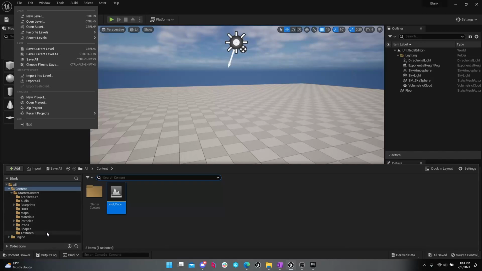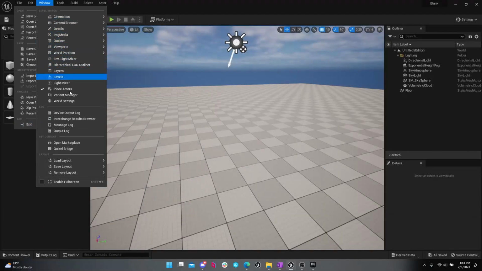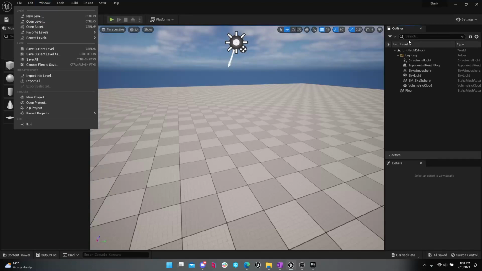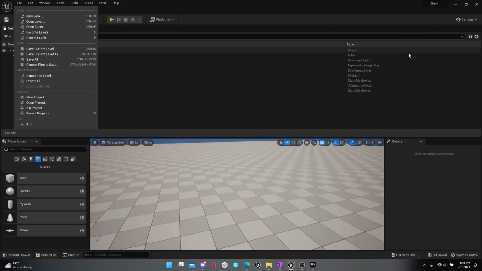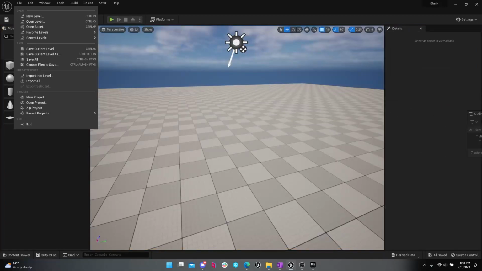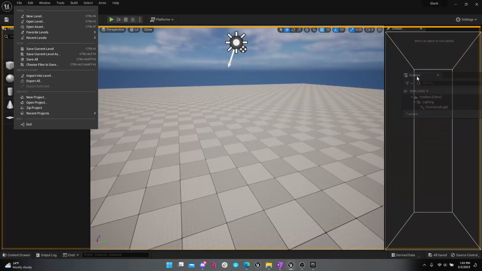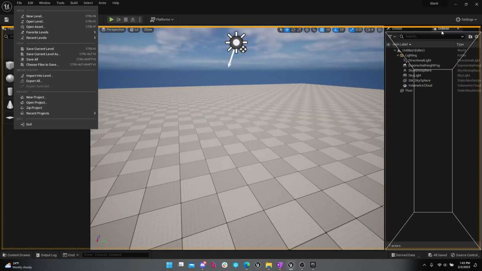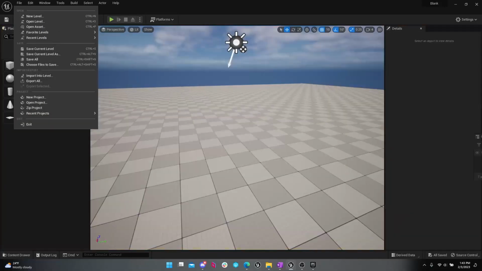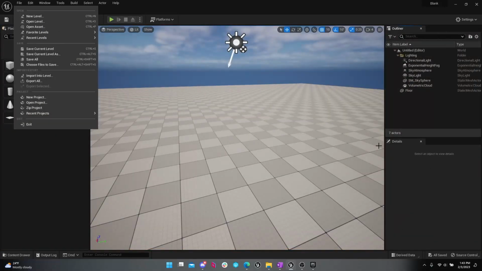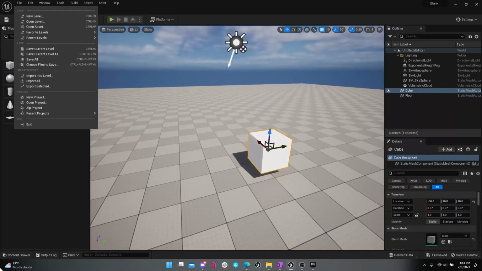All right, so if you go to the content drawer, personally I find this a little annoying that it retracts all the time. You can go up to Window, Content Browser, if you want to just permanently stick one on your screen. All these windows, you can drag them around and rearrange them if you want. Like, I just messed everything up right here. There we go.